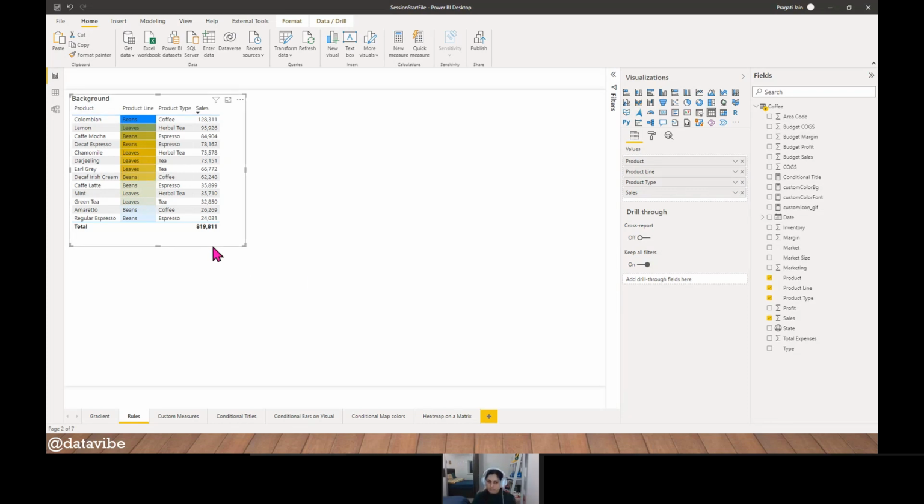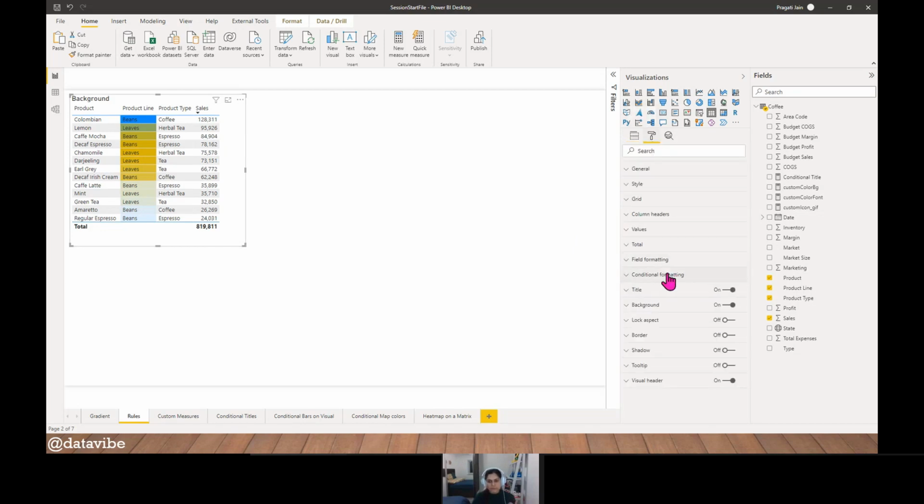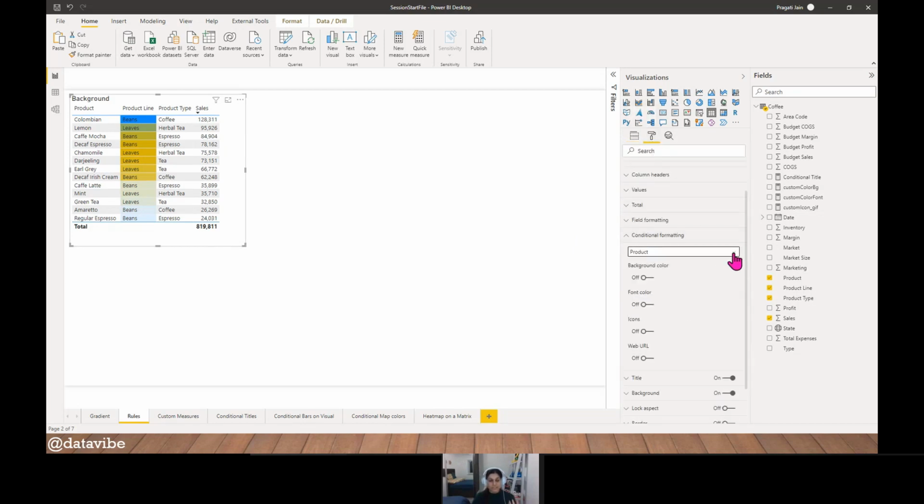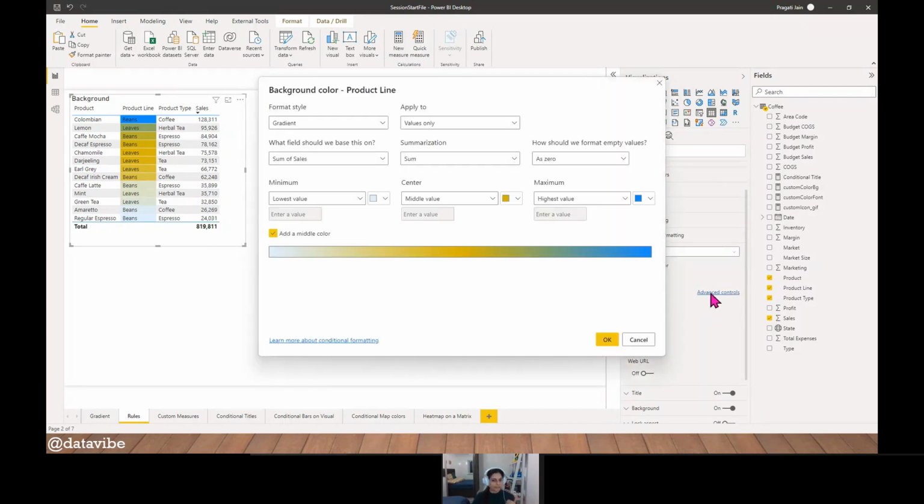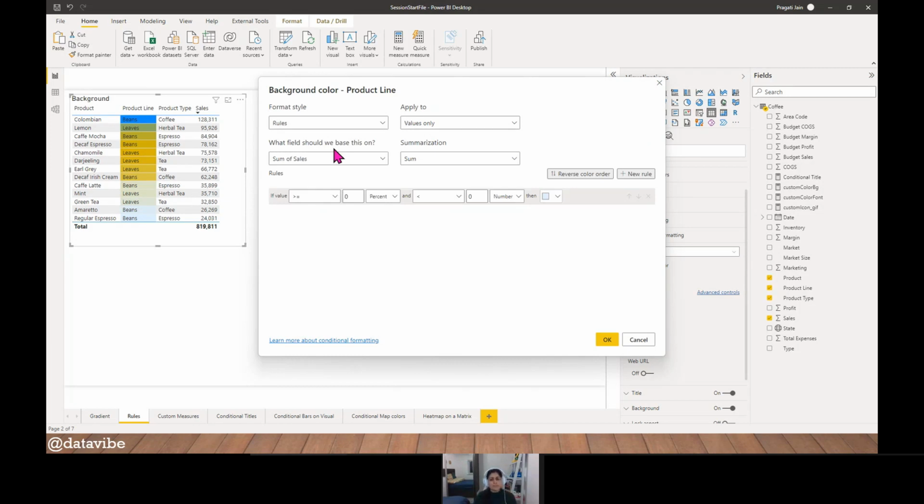So again, click on the visual, go to formatting options, go to conditional formatting. And obviously I'm giving background color formatting to my product line column. So I do that and I go to advanced control. Now, if you remember, under format style, there were two more options: one is rules and one is field value. We have already seen what gradient is. Let's go with rules. Once you go with rules, Power BI brings a new line of rules below in the window, where you can actually write certain rules.